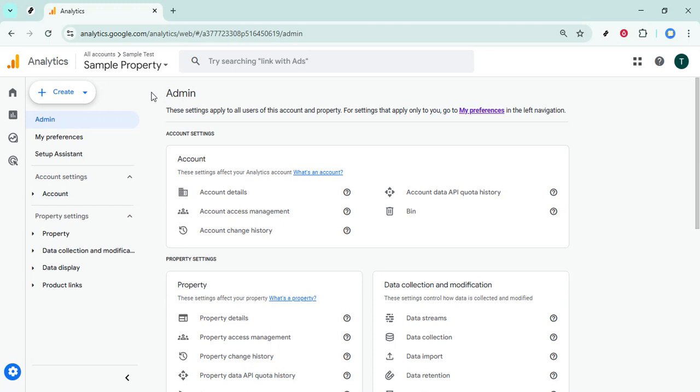Once you're on the Google Analytics homepage and logged in, look for the option to create something new. You'll typically see a create button or link inside the admin area. If you're not in the admin section yet, you can find it using the gear icon, usually in the lower left corner of the screen. Click that to open your admin settings, then click create. This tells Google Analytics you want to add something new to your account.